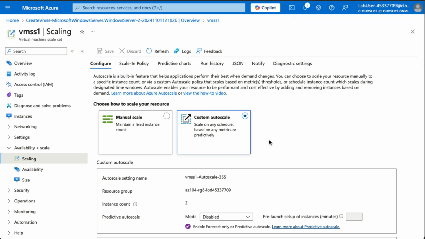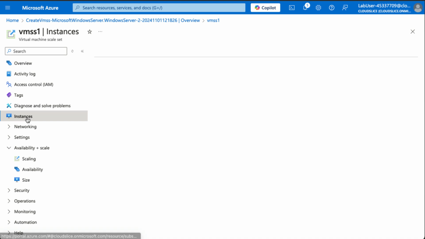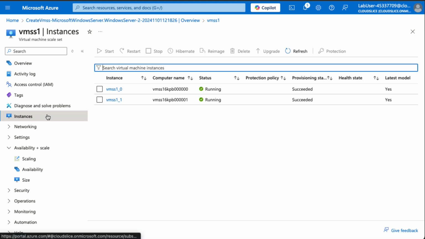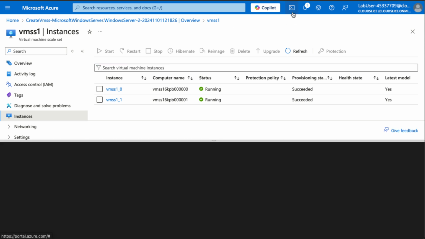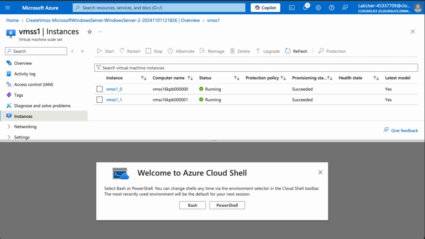And that's done. And now if our auto-scaling configuration would change something, we would be able to view from the list of instances that we're adding or removing them. All right. So let's do this with PowerShell as well. I'm going to show you both options, both PowerShell as well as the Bash shell.